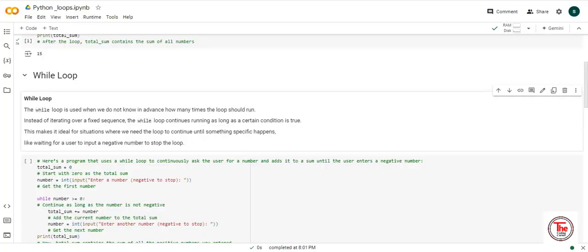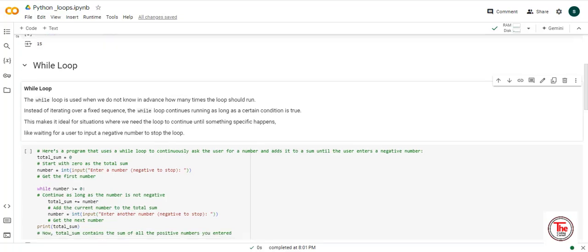And now we want to check the while loop. The while loop is used when we don't know in advance how many times the loop should run. Instead of iterating over a fixed sequence, the while loop continues running as long as a certain condition is true. This makes it ideal for situations where we need the loop to continue until something specific happens, like waiting for a user to input a negative number to stop the loop, or whatever it can be.